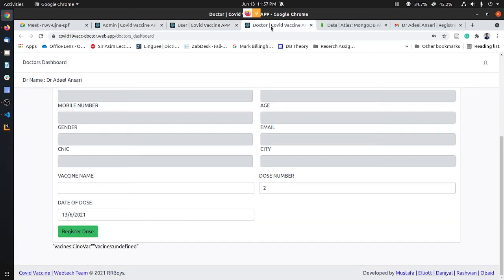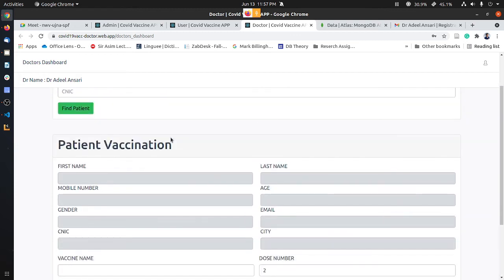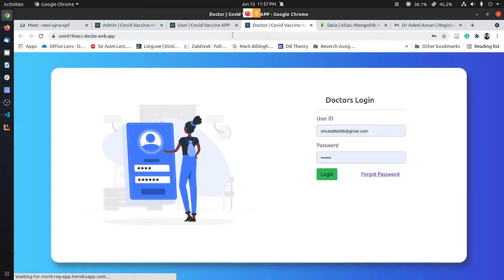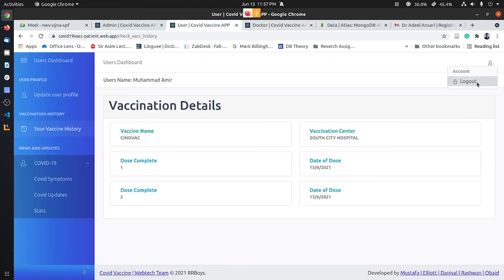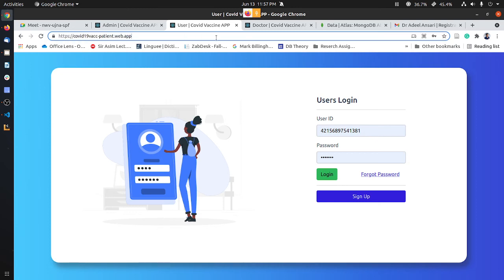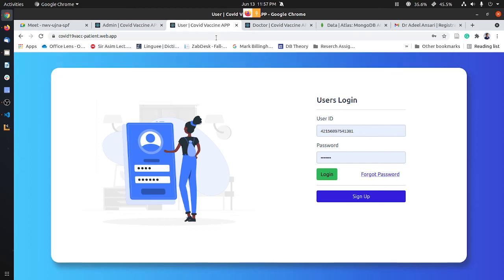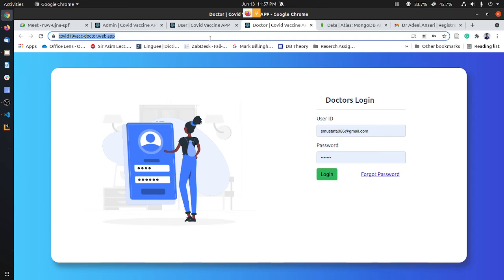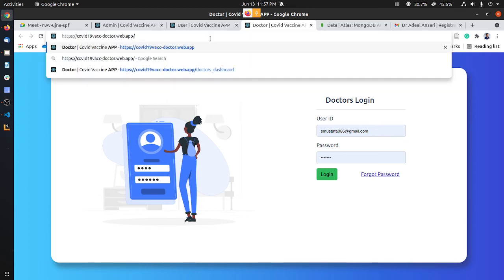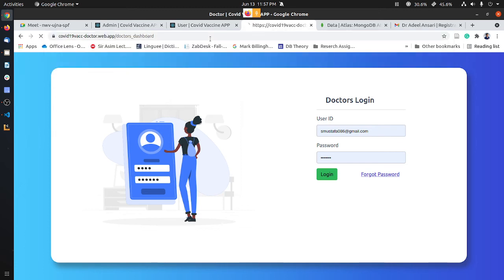This is our admin, and then this is our doctor, which are all hosted separately. So now we can also log out from here, and we can also log out from here. Every page is authenticated using authentication methods. The routes are being protected, so there is no chance of getting into any of the pages without being registered, without being logged in. So this is the front side of the application.